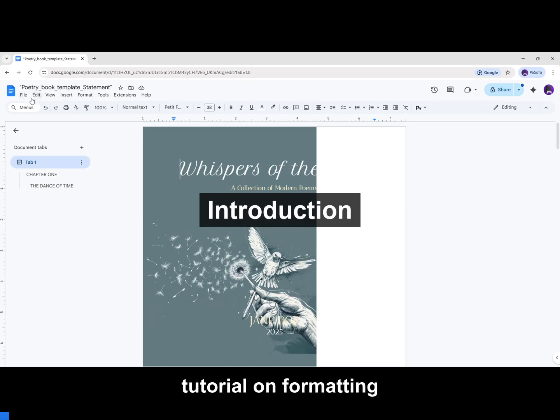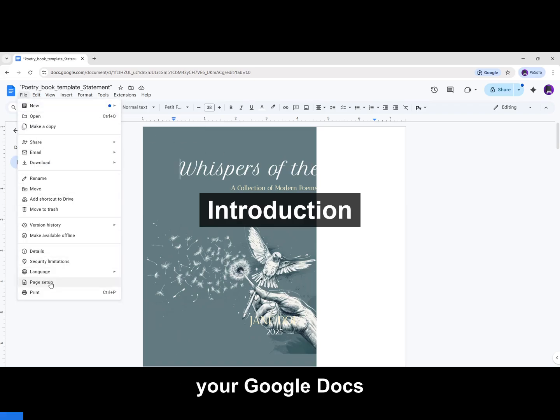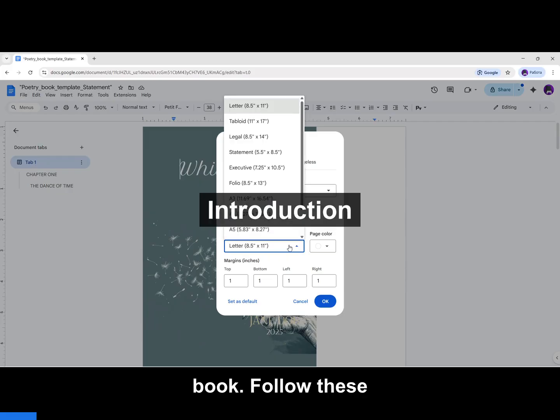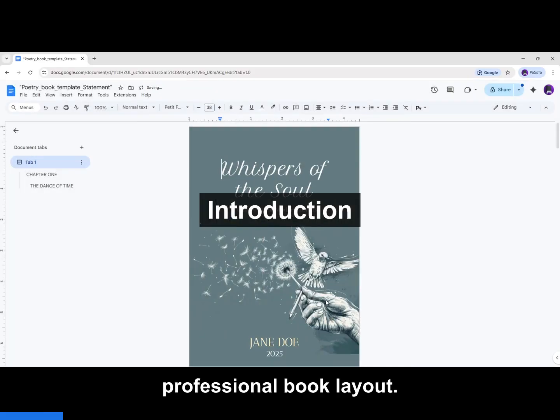Welcome to the GooDocs tutorial on formatting your Google Docs document like a book. Follow these steps to give your document a professional book layout.